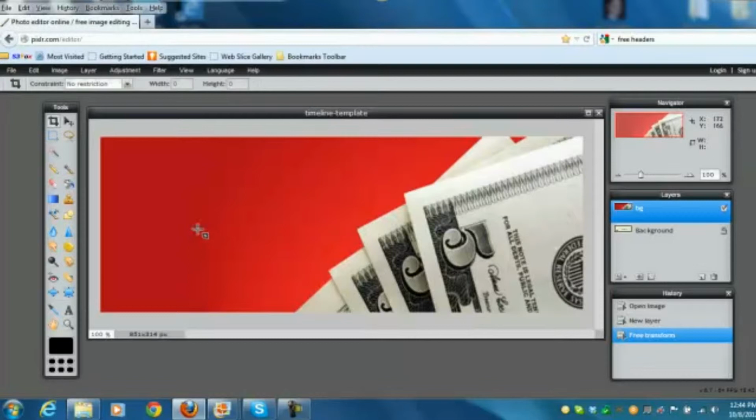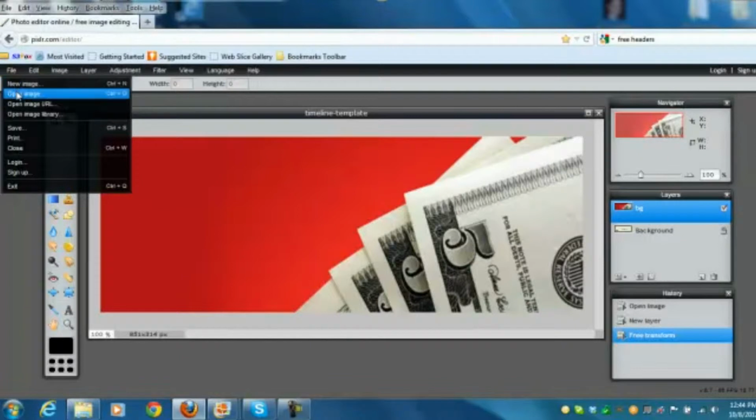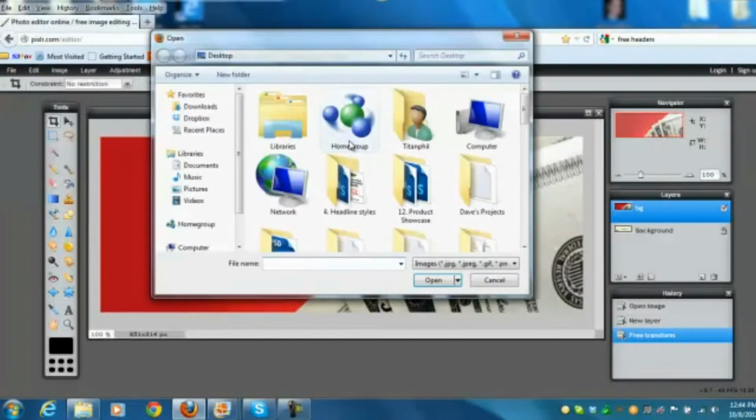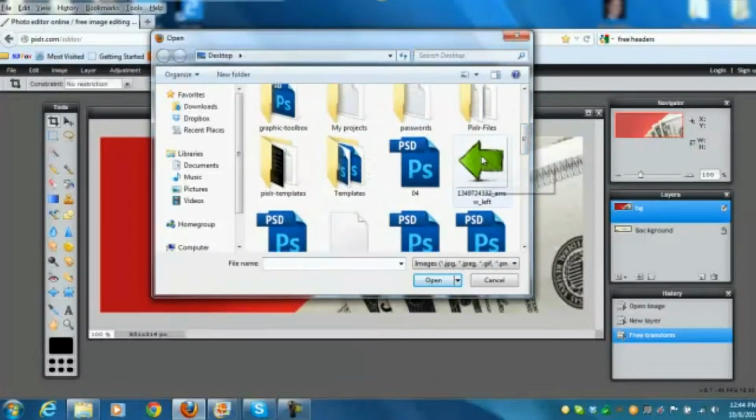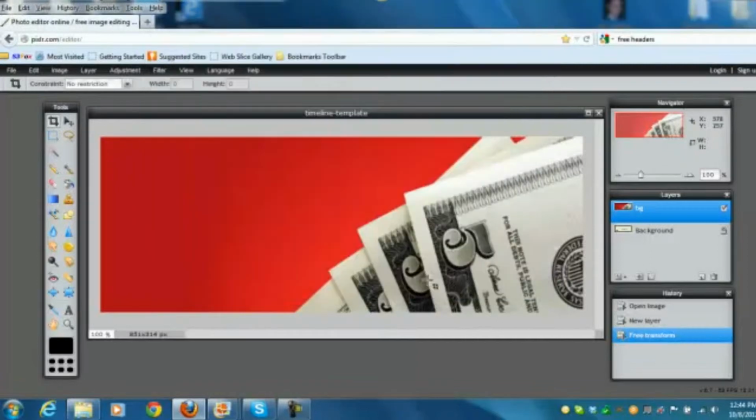I downloaded a PNG file arrow that I want pointing to my profile image. So I'm going to open that now. File, open image. I believe it's on my desktop. So here it is. It's this green arrow, looks like it's pencil drawn, and that's a PNG file. So I'm going to open that.